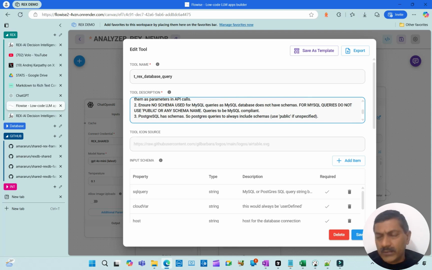A few other instructions are there: no schema to be used for MySQL, but for Postgres you definitely need to use schema. It continuously forgets and makes a mistake there, by the way. So if you are using it, just keep in mind that in case you get an error and it is Postgres, remind it: please use schema. Currently it is one agent; I just wanted to get something up and running. Once we have a maker, checker and a flow, these things will go away.